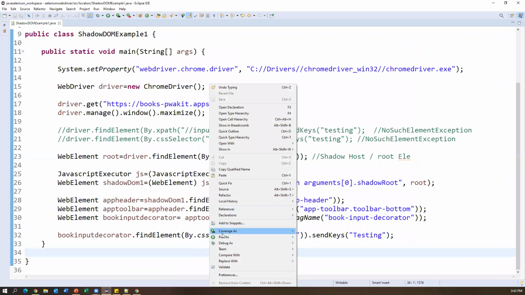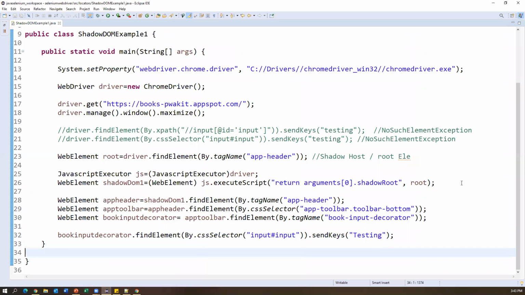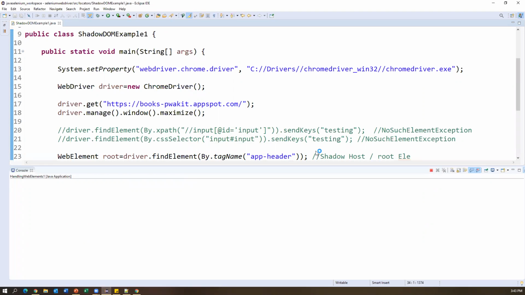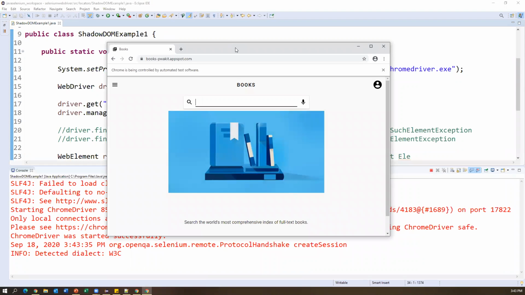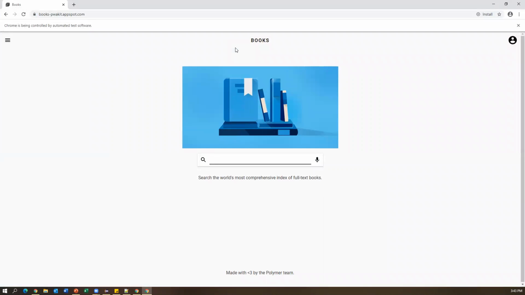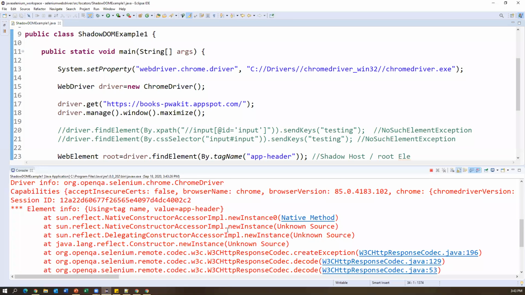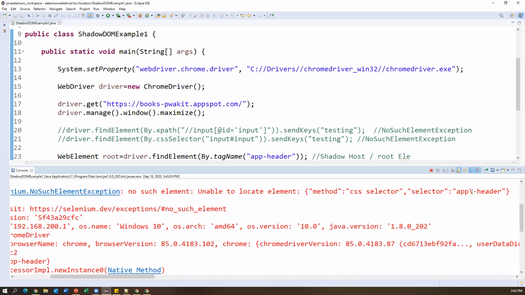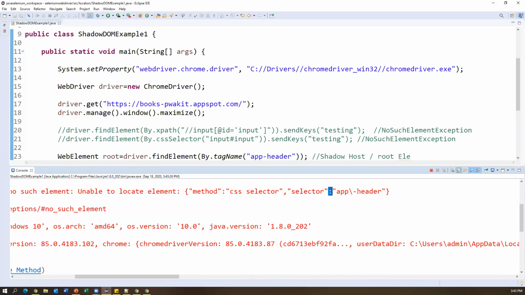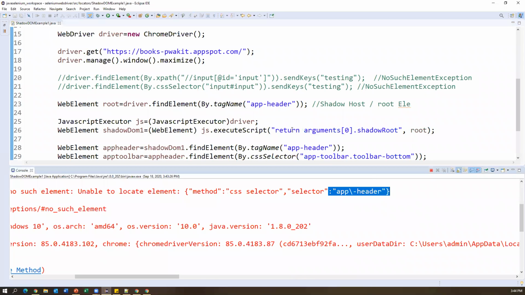Let me run it as a Java application. Now it has launched my application. It should enter some value here. If it does not enter, there is definitely some issue. Let me check that issue. Okay, it is saying no such element exception, so it is still not able to find something. What it is not able to find here is the app header. Let us fix that error.